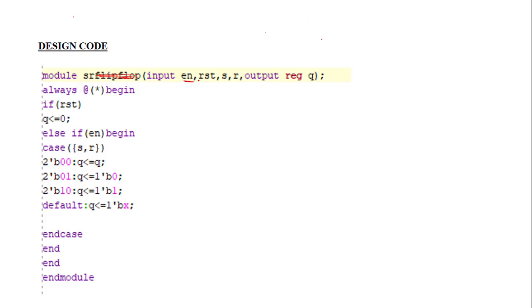Whenever the enable pin is 1, then only your latch is going to work, otherwise it is not going to work. So reset, like in phones we see a reset. If you reset, it starts from the beginning, it's not continuous. So when you give reset equal to 1, your flip-flop starts from 0, meaning it is assigned the initial state. So S R are our inputs, and the output will be the next state.